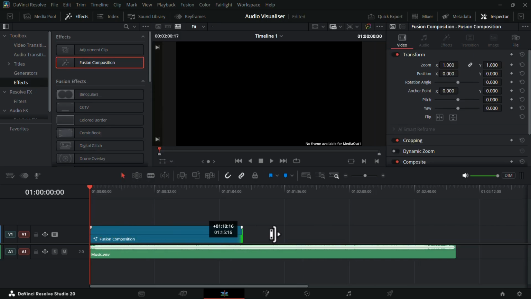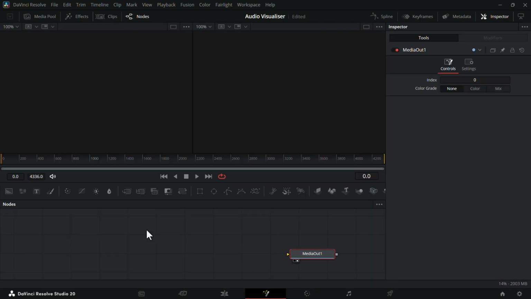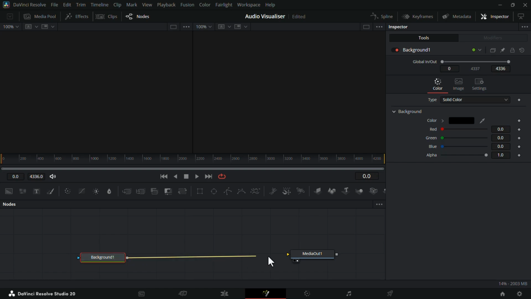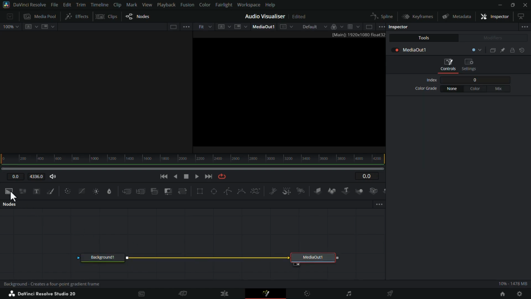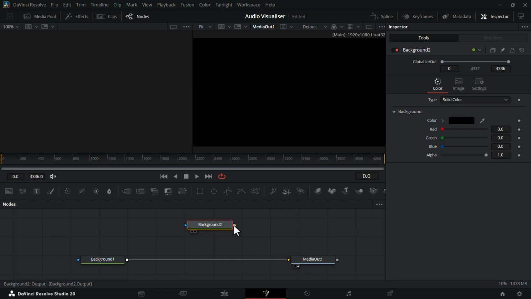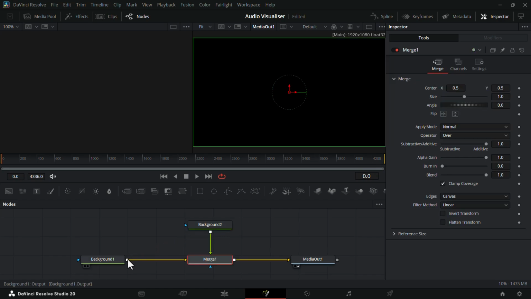Now adjust the Fusion composition length to match the music. Now select the Fusion composition and open the Fusion page. Add a background node and connect it to Media Out. Add another background node, then connect its output to the output of the first background to create a merge node.